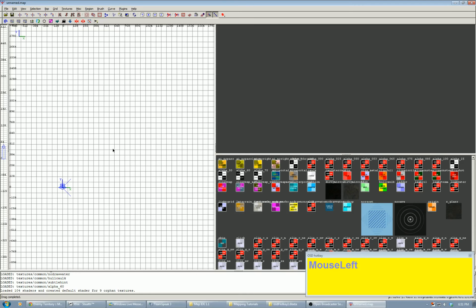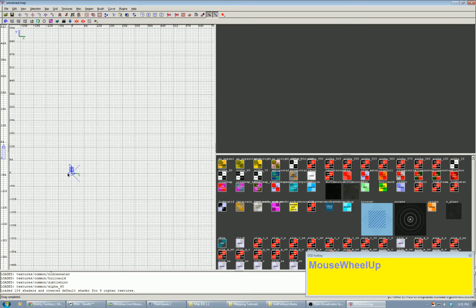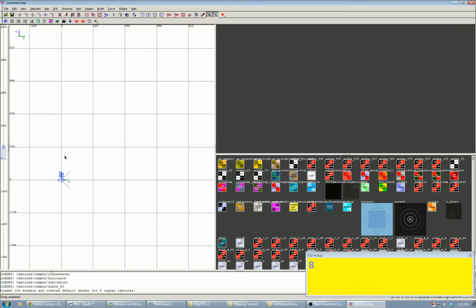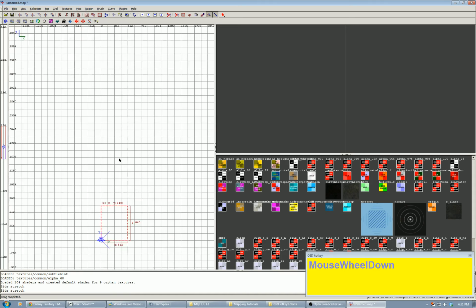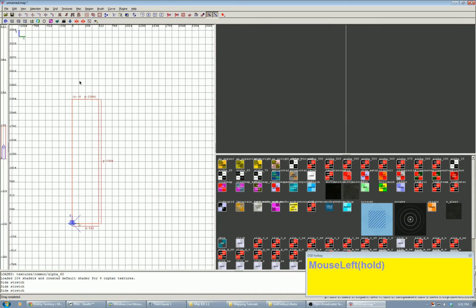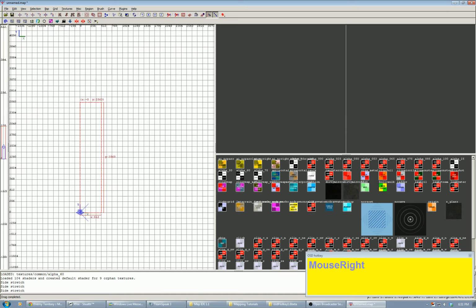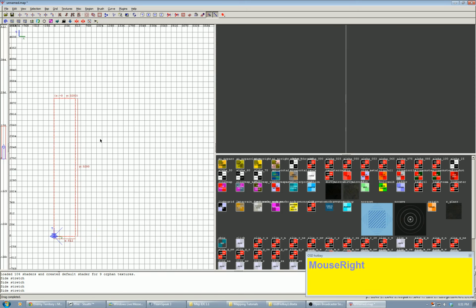In this video, I'll show you how to make a basic time run from start to finish. So let's get started. Let's start with a basic layout of the map. I'm just going to make a U shape.